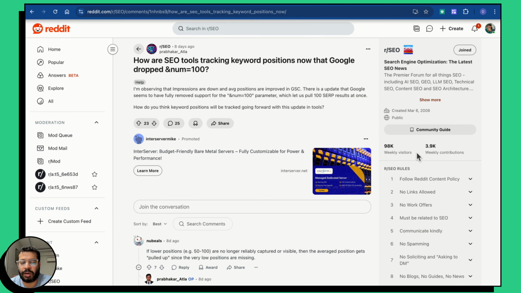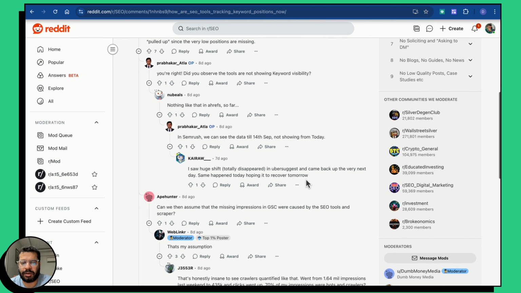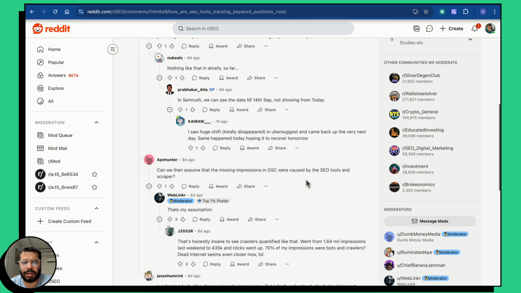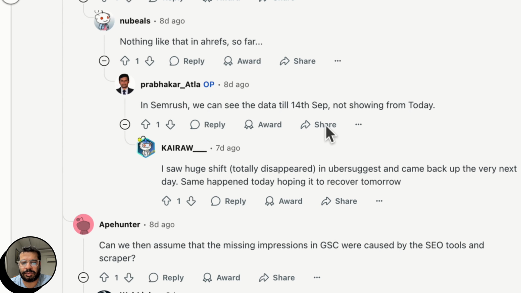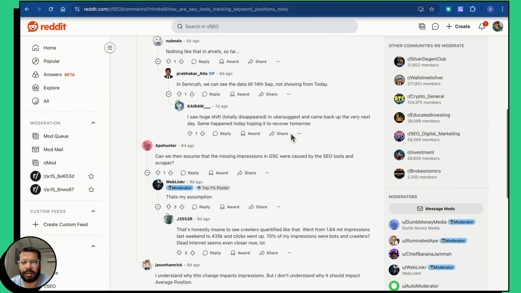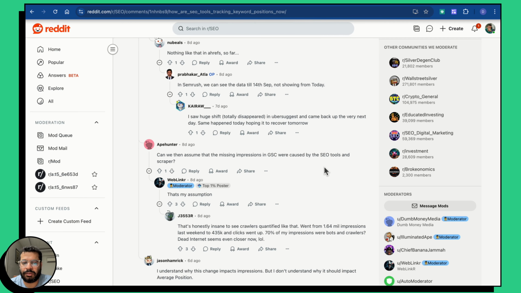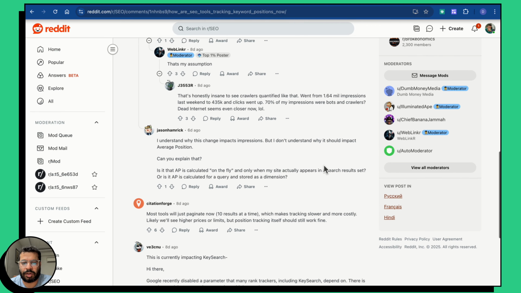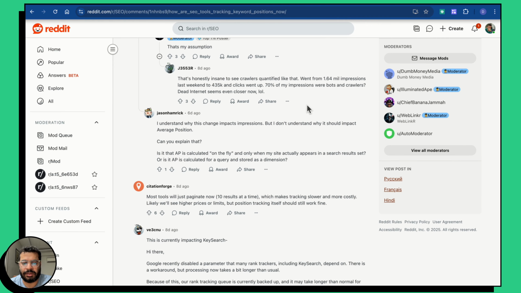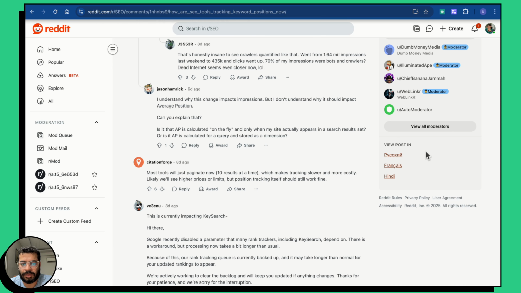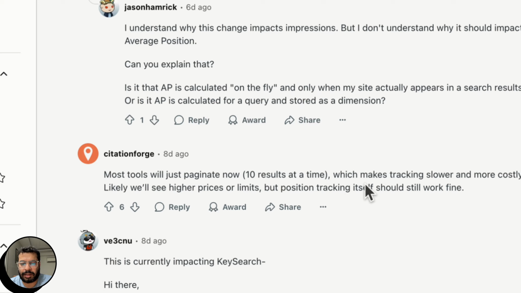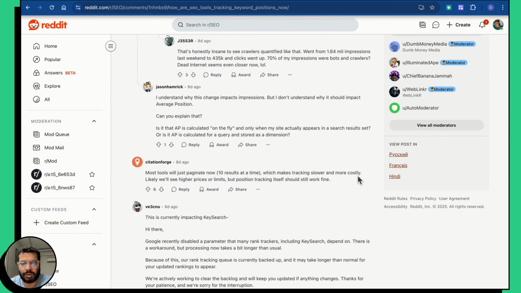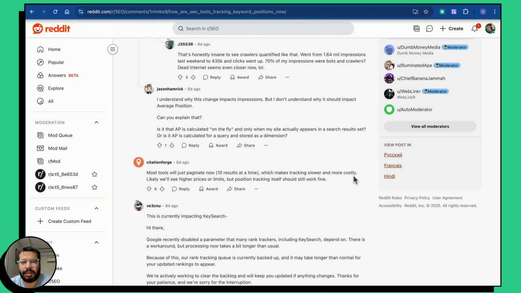Even some of the tools have stopped working. They stopped working for some days and they recovered later on. So you can see that this guy is talking about how SEMrush has stopped working, and although it recovered, we at Scrapingdog were also using a tool which stopped working after this num equals 100 parameter was removed. Also, you can see that this guy is talking about the same thing, that this makes tracking slower and more costly because you have to call 10 pages now. So this will increase the cost.